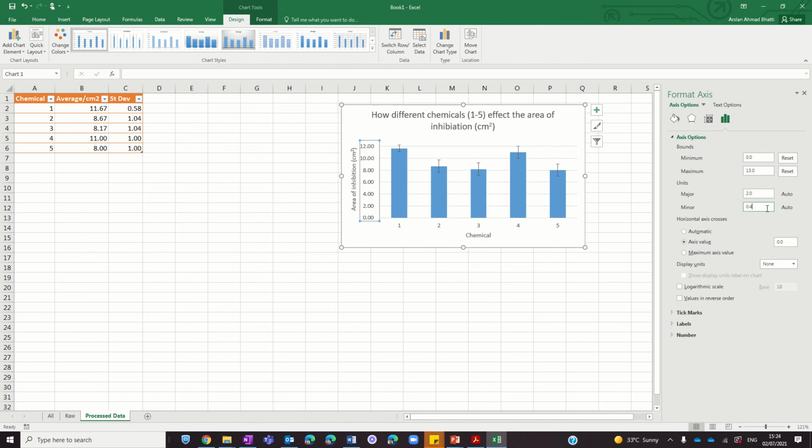You can mess around with this. So I like having this 0.5 as my minor. It doesn't really change much yet. That's automatic. Okay, you can mess around with the rest of it later, but that's one thing.